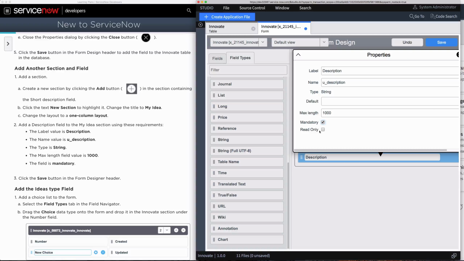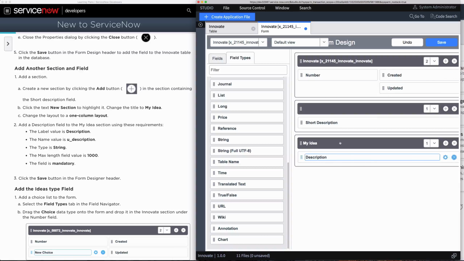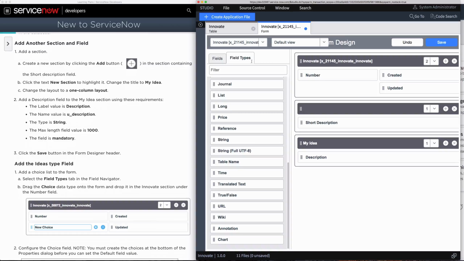You can also make this a read-only field. Mandatory means, if we look at the form, that the form cannot be submitted until that's entered. And you don't have to build that functionality. That's part of the ServiceNow interface that comes for free. So we're going to save this again.